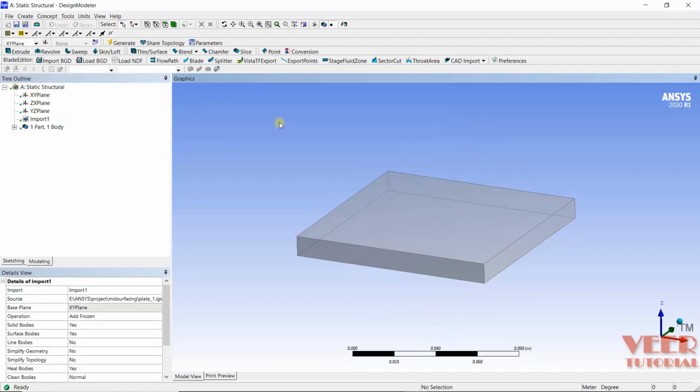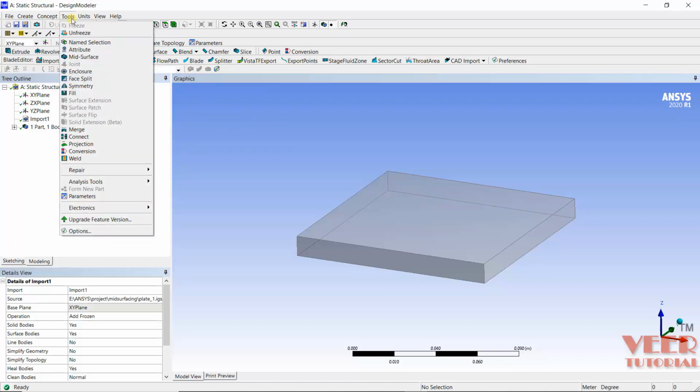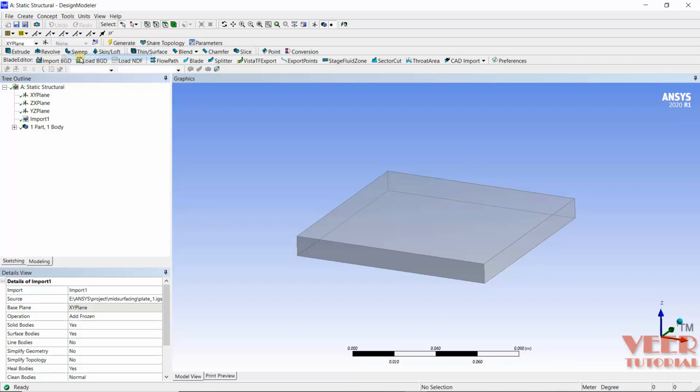Now in this type of problem where we have an existing plate, we need to extract the mid surface of this plate. Now to extract the mid surface, we have to go to this option of tools. So go to tools and you can see that is mid surfacing. So click on this mid surface.